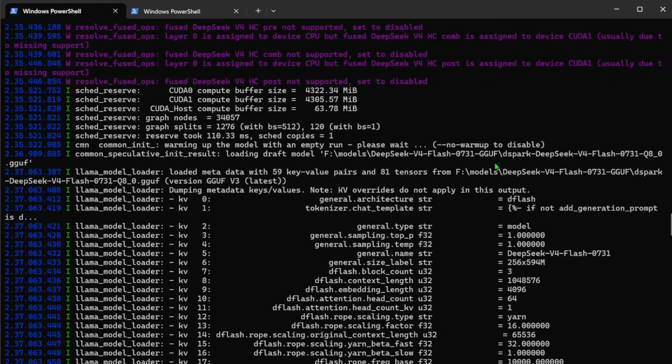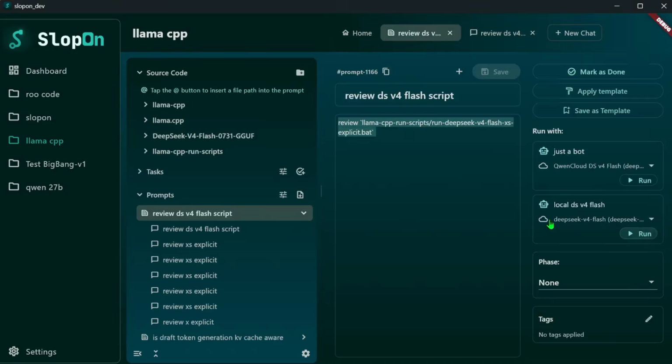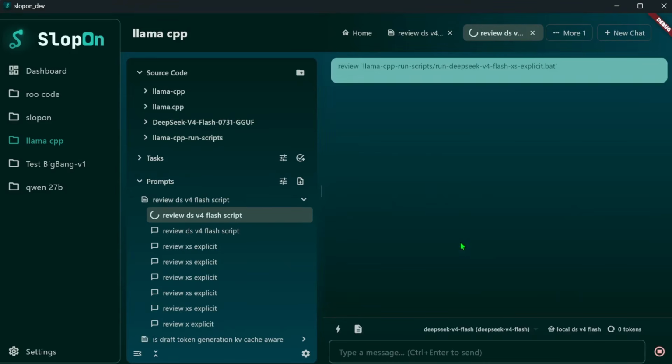It should be somewhere here. Yep, so it is loading the DSpark, and let's do some inference against it. So I'll go to the prompt, running again. I'll cut it when it starts generating.